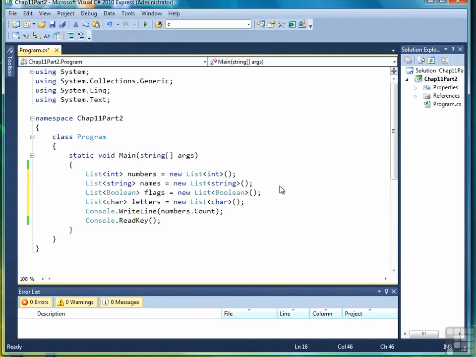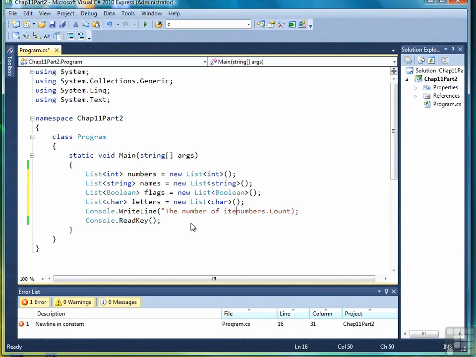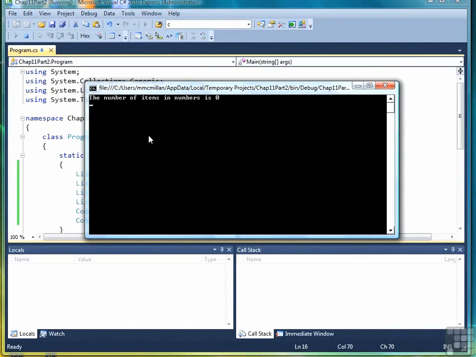C# kind of combines old ways from earlier versions of .NET with things that you're used to seeing in Java. But we can call count like this. Let's add a little description here. There we go. And now let's run this program. And it says the number of items in numbers is 0.